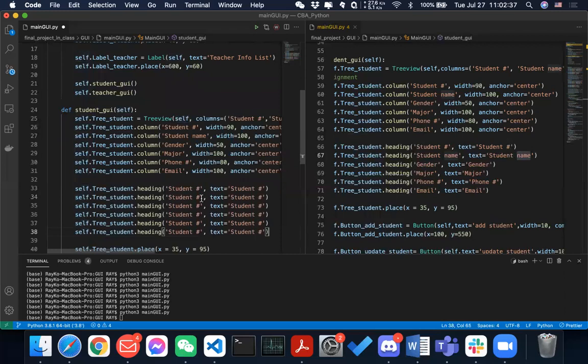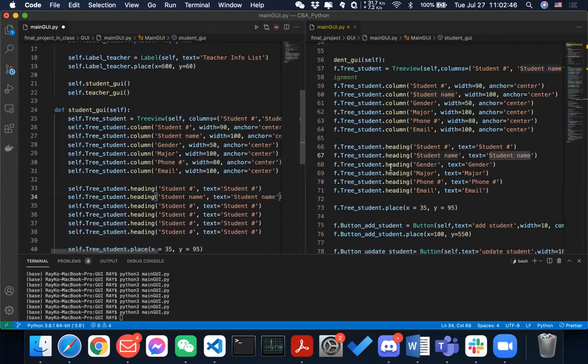Okay, and then yeah, just change it to the name. Yeah, copy and pasting. Student name here. Then gender, major, is major, and then phone number. Email.